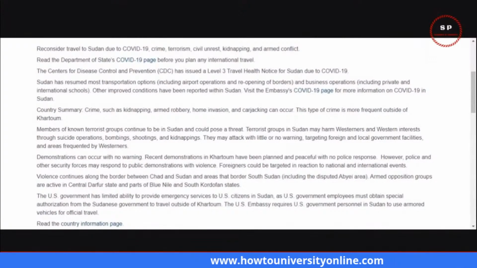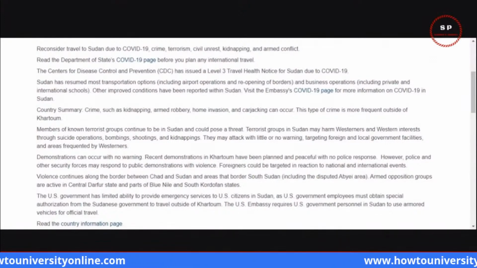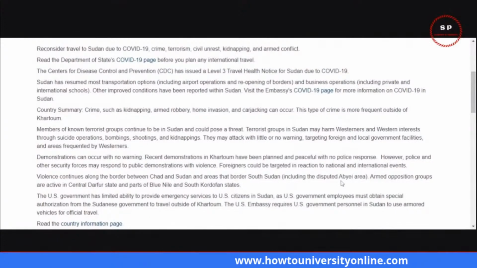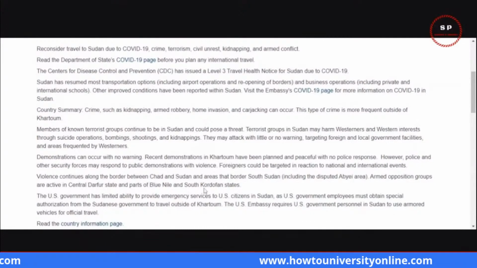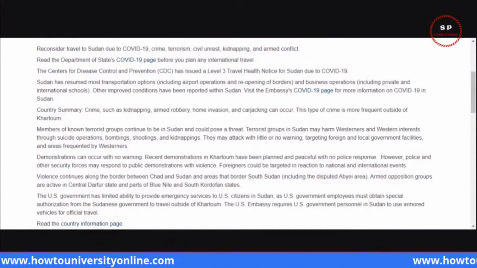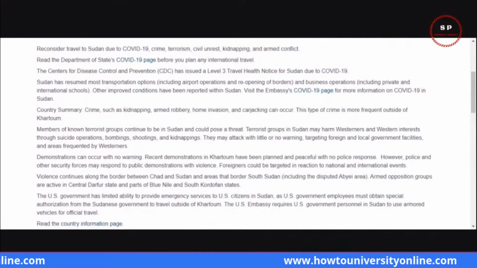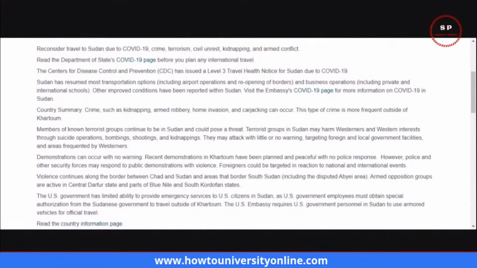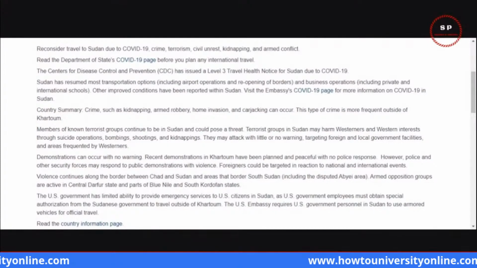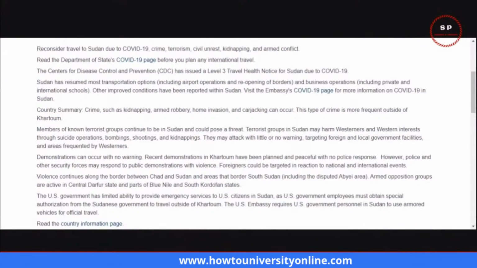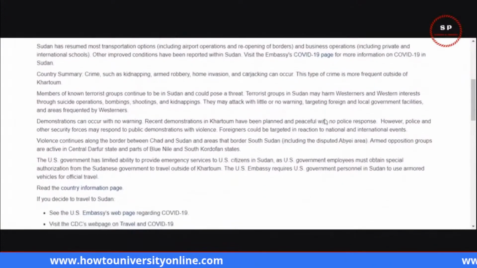All right. Let me see. Demonstrations: violence continues along the border between Chad and Sudan and areas that border South Sudan, including the disputed Abyei area. Armed opposition groups are active in central Darfur state and parts of Blue Nile and South Kordofan states. The U.S. government has limited ability to provide emergency services to U.S. citizens in Sudan, as U.S. government employees must obtain special authorization from the Sudanese government to travel outside of Khartoum. The U.S. Embassy requires U.S. government personnel in Sudan to use armored vehicles for official travel.